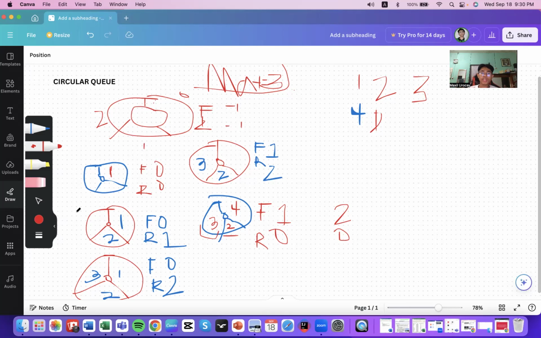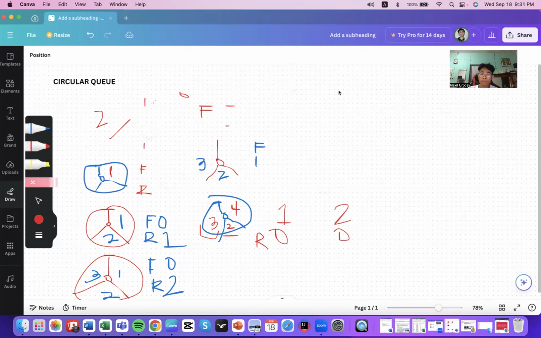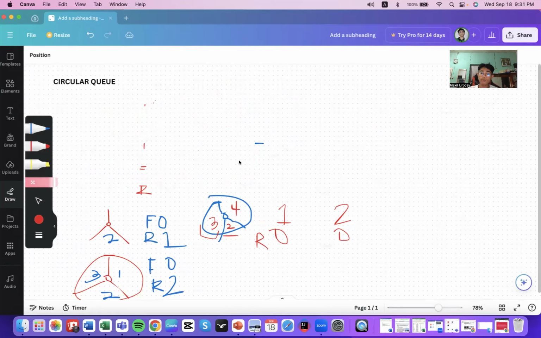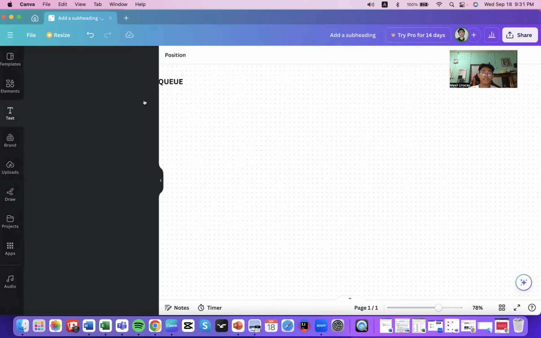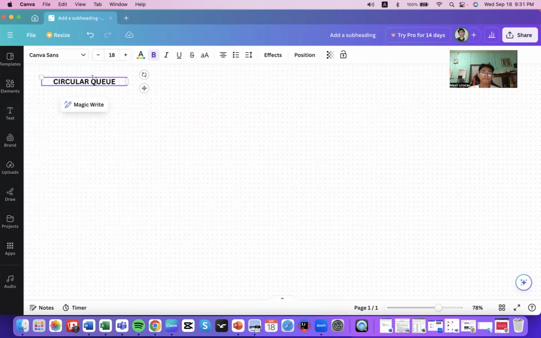Now, circular queue, we're done with that. Let's move on with the next type, which will be the priority queue. In our priority queue, we have two categories: the first is the ascending priority queue, and the second is the descending priority queue. Now then, let's focus on the ascending priority queue.